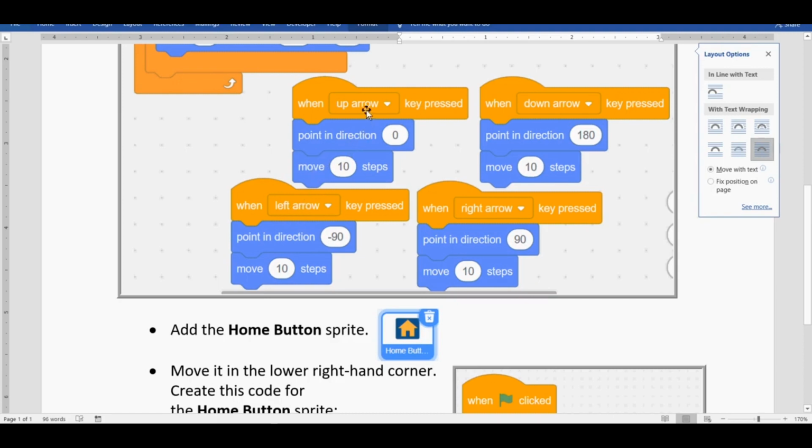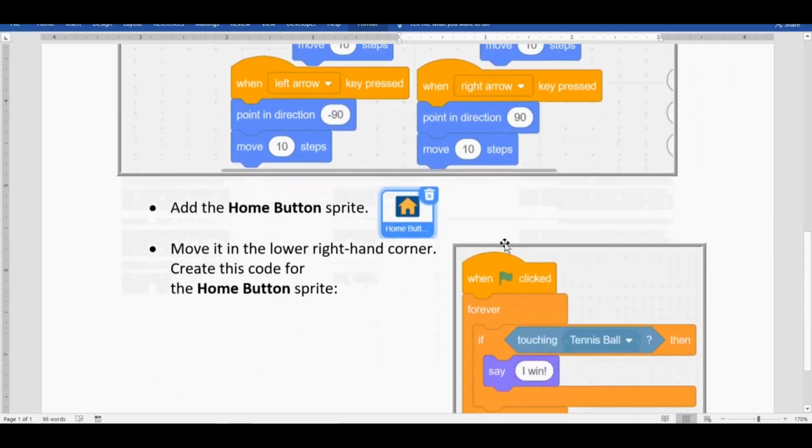Well, when you select, for example, the up arrow, you're going to point into direction of 0 degrees and move 10 steps. To go down, we're going to change it to 180 degrees and move 10 steps. So that's going up and going down. To go left and right, well, the left arrow is minus 90 degrees and the right arrow will be a positive 90 degrees. And I'll show this to you in the code.